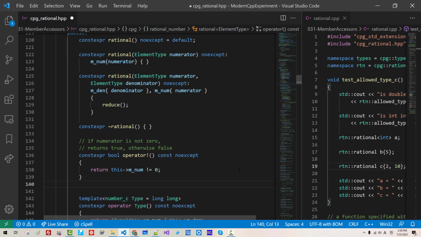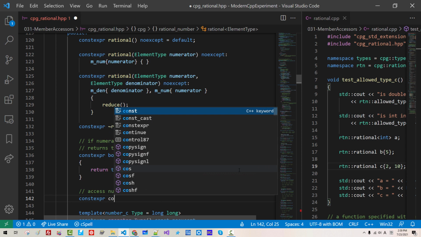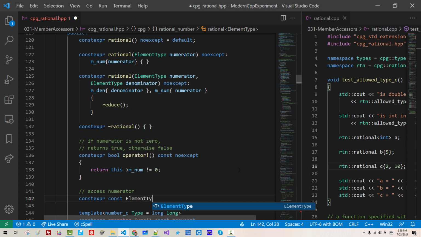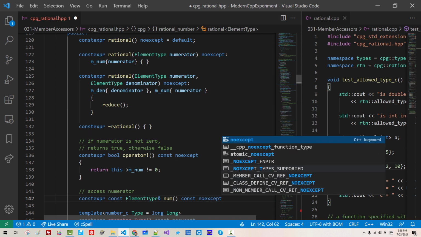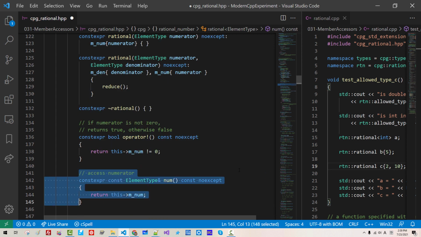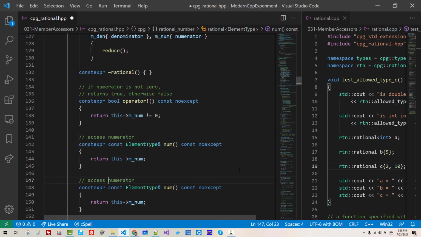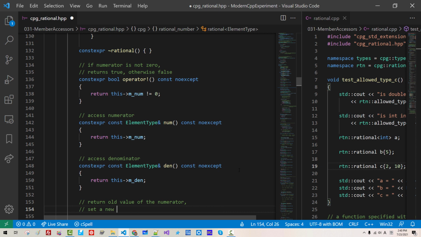Now here, access numerator: constexpr, const element type, num, const noexcept, return this m num. Copy, paste, access denominator, denominator. Return the old value of the numerator, set a new value.